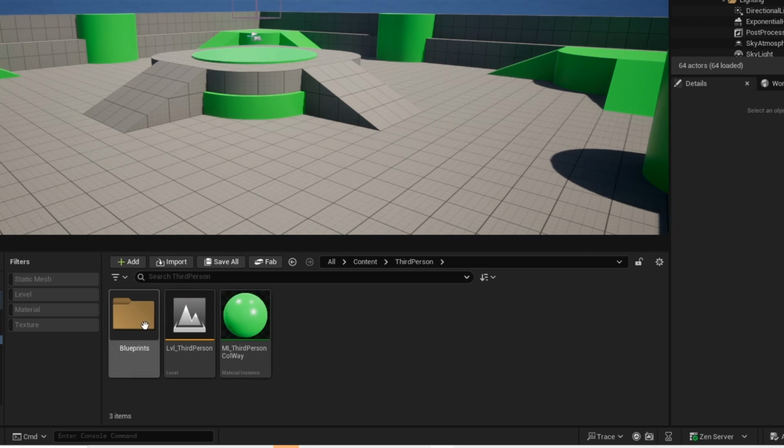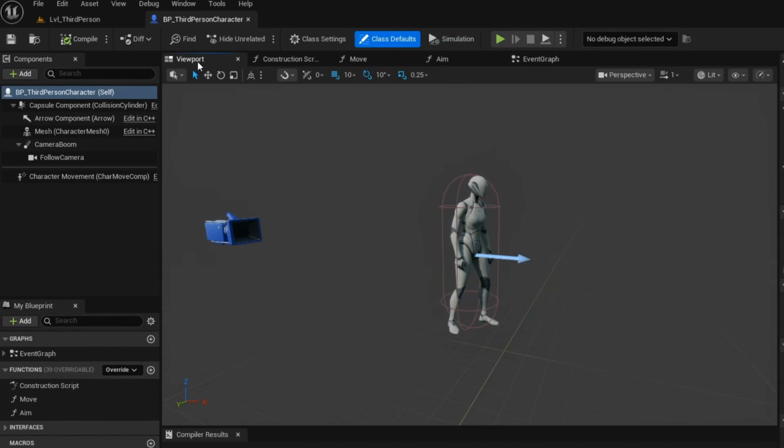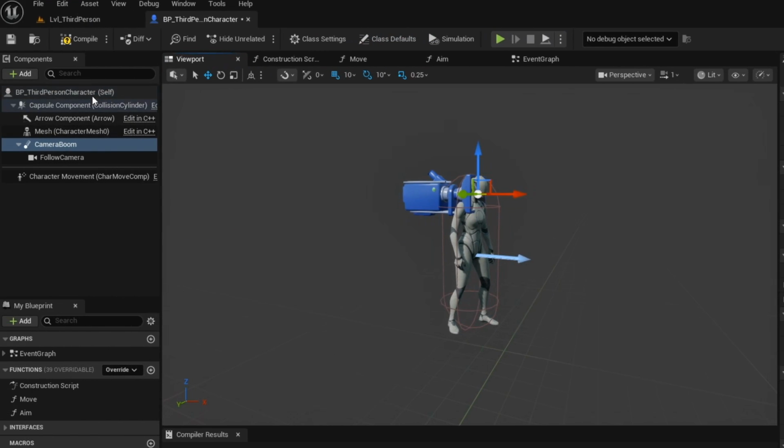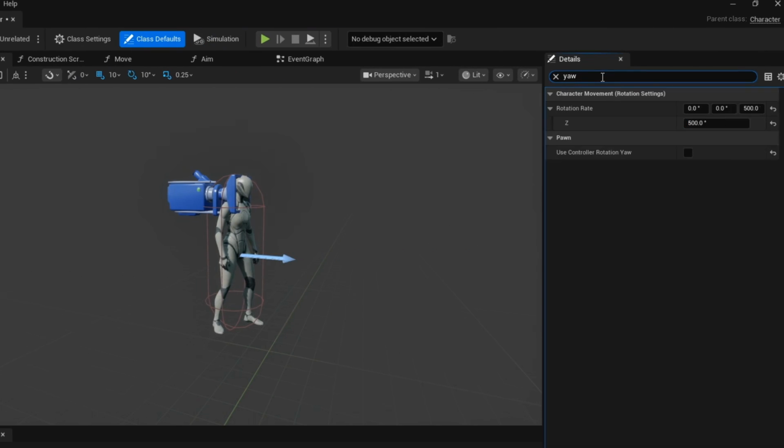Now open up your player and we are going to set up the first person. Go into your viewport, select your camera boom and change the target arm length to 0. Now adjust your camera. Now click on your character, then search in Yao. Now you want to check the box.